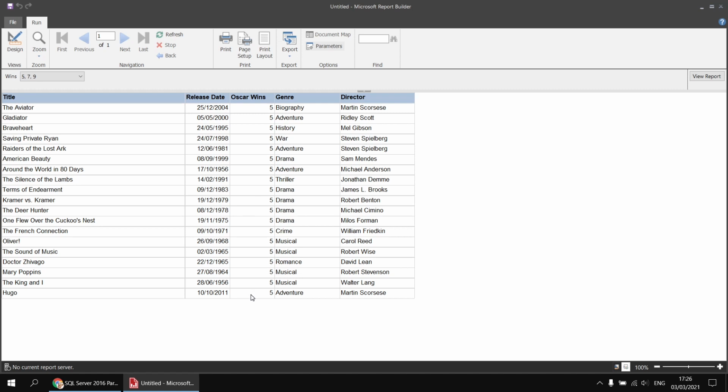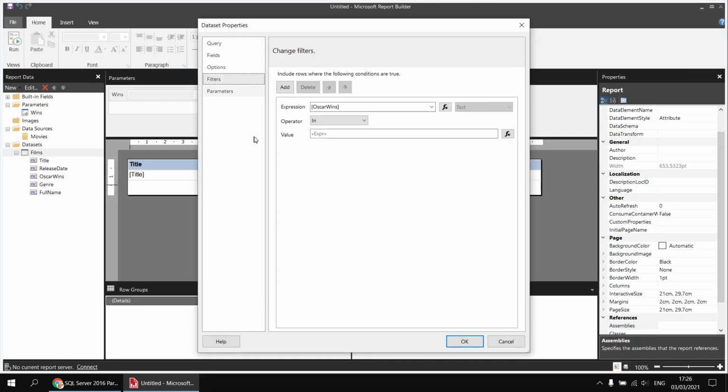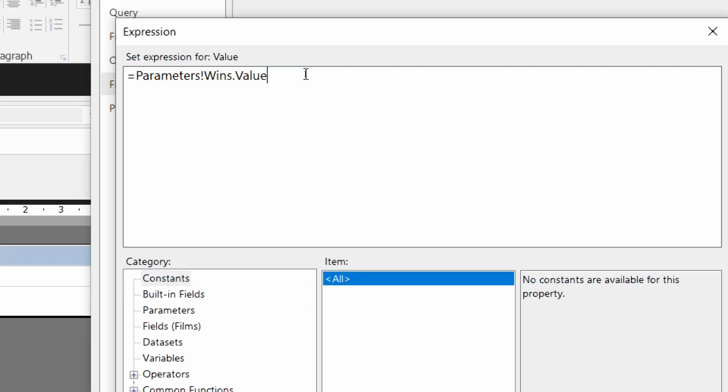in the array. The simple way to solve this, back in the design view, I'm going to right click on my films dataset and choose dataset properties, head back to the filters page, head back to the expression for the value. You can simply delete the number in parentheses at the end of the value keyword. So that refers to the entire array rather than a single element in it.